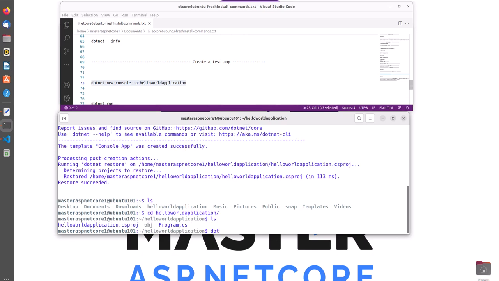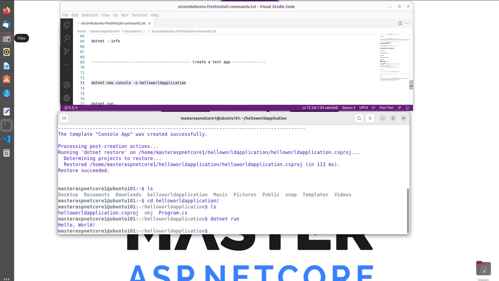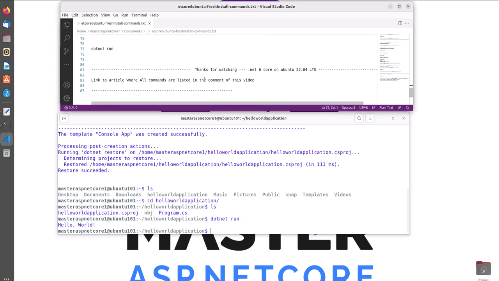Now to run this application, I'll say dotnet run. Okay, this application is running. You'll see the output briefly. Alright, here you go. So we have successfully configured the .NET 6 installation on this machine, and we also wrote a simple test application.